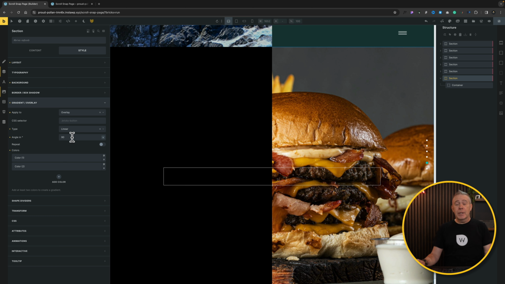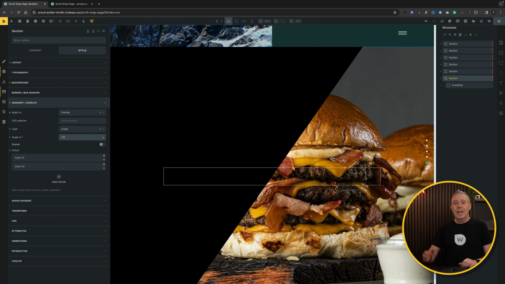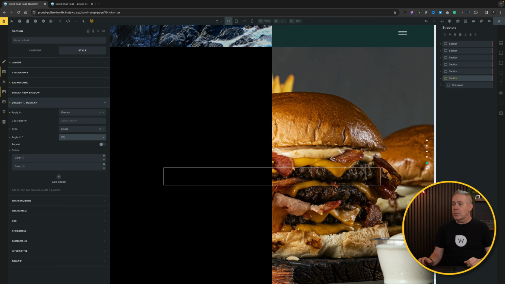Now, if you wanted to, you could get even more creative. You could set different angles inside here. So let's just say we wanted to do 125. We now get this kind of slash effect in there. You can get creative, like I say. It's pretty cool, and it's a nice way of setting these up where you want things to stretch exactly how you want them to. Okay, so there's the first part of it done.